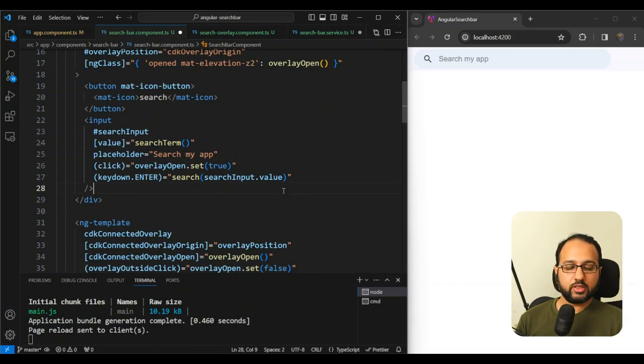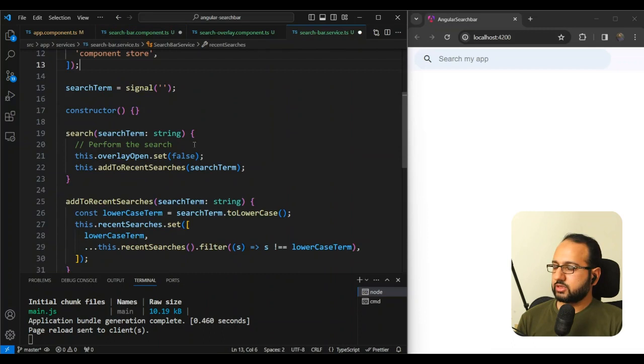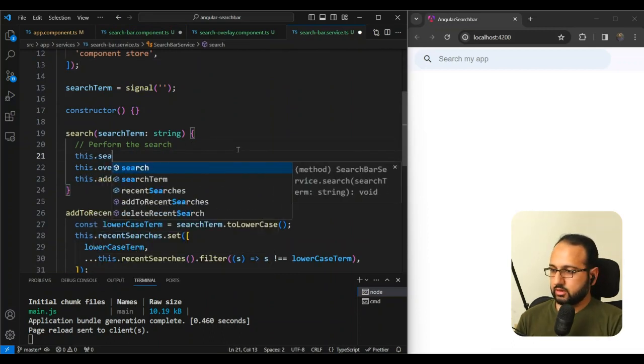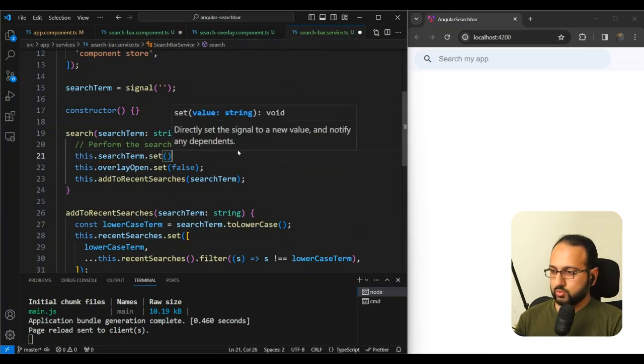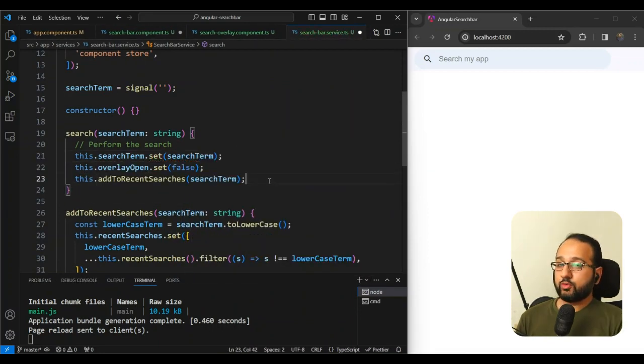Okay, so now what do we need when we actually click on this? So we need to perform the search. Now we already have a function for performing the search. So let's just reuse that function, and let's go to search bar service, and let's just in this perform this search. Along with this, we can also then change the search term to this search term that we get. And now what should we do?